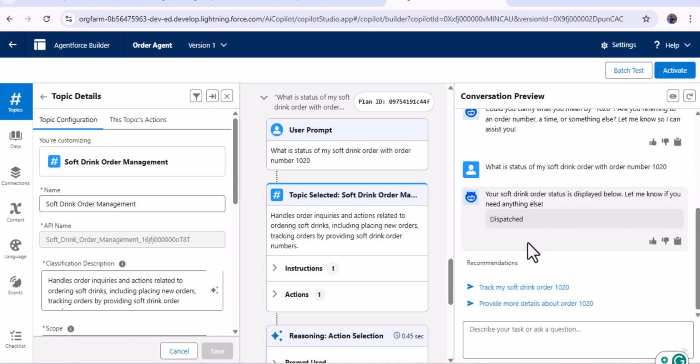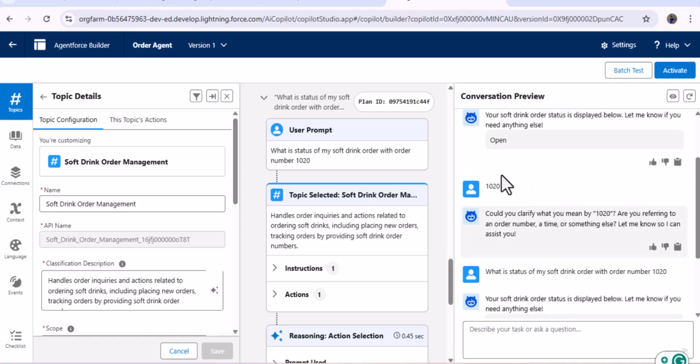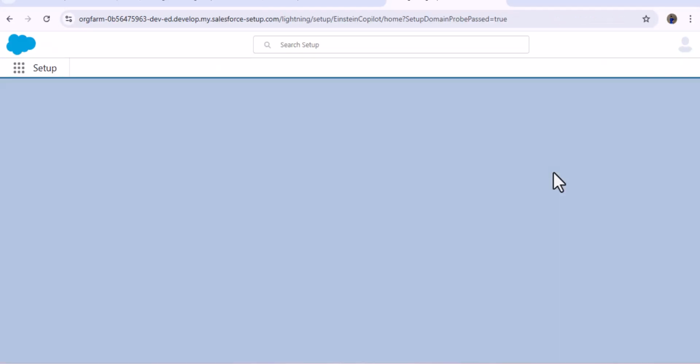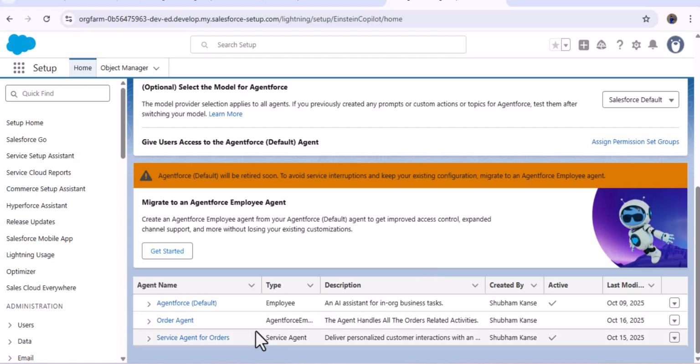Since we haven't given more instructions, this agent is not able to give this type of prompt response. But in the service agent we have seen, we gave more prompts, and that's why our AI agent is able to understand our intention in asking the request. Now our order agent is working correctly. Now let me navigate back. As you scroll down, you can see the order agent has been successfully created.